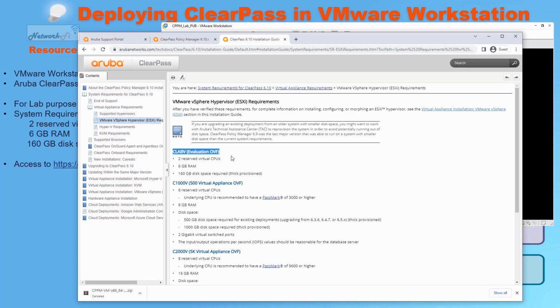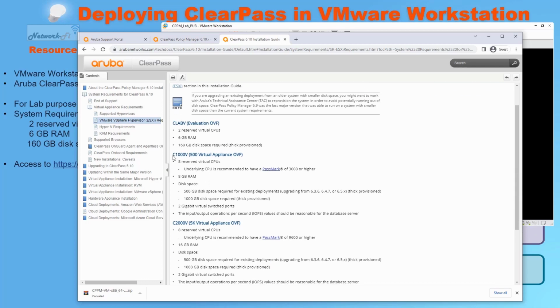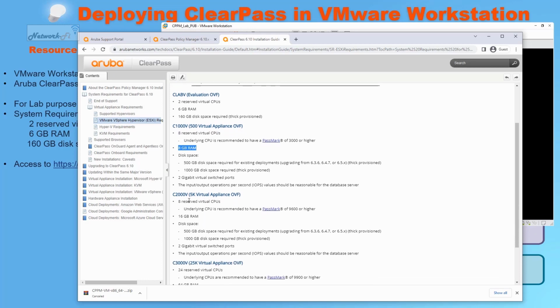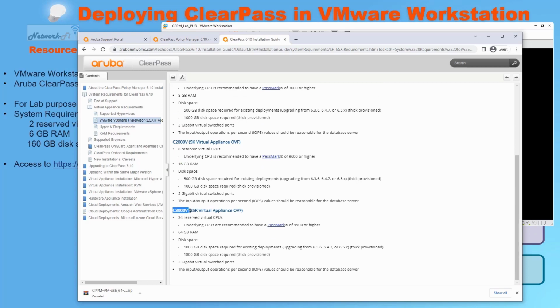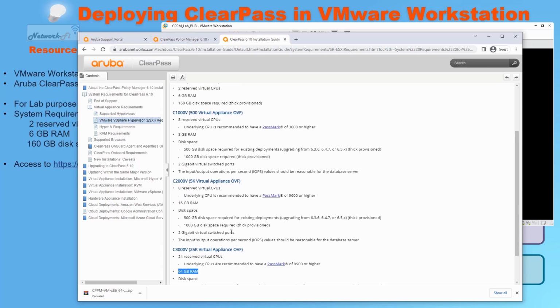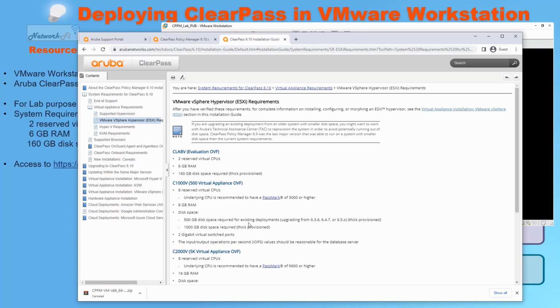This appliance is only for lab purpose, while the other virtual appliances like C1000V require at least 8 GB of RAM, C2000V requires 16 GB of RAM, and C3000V requires 60 GB of RAM. These are the virtual appliances which we can use for production environment.